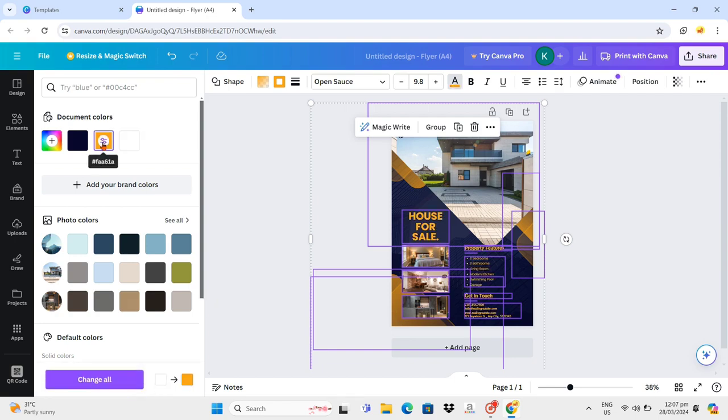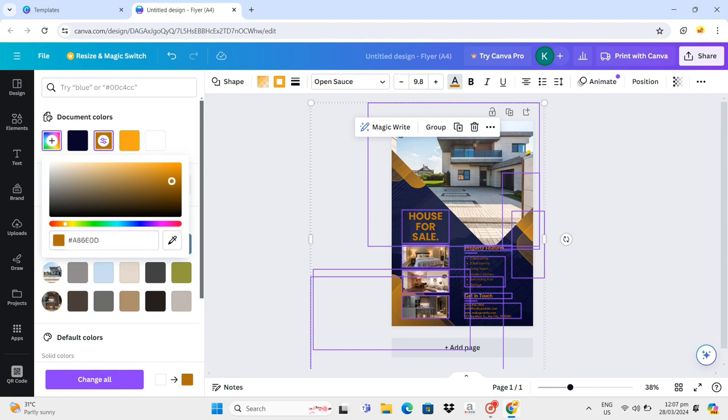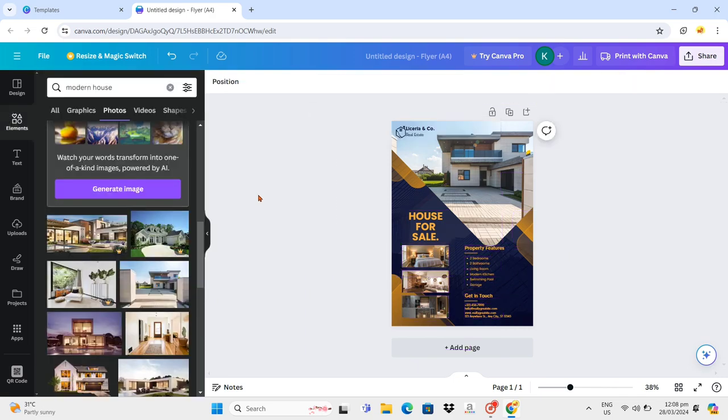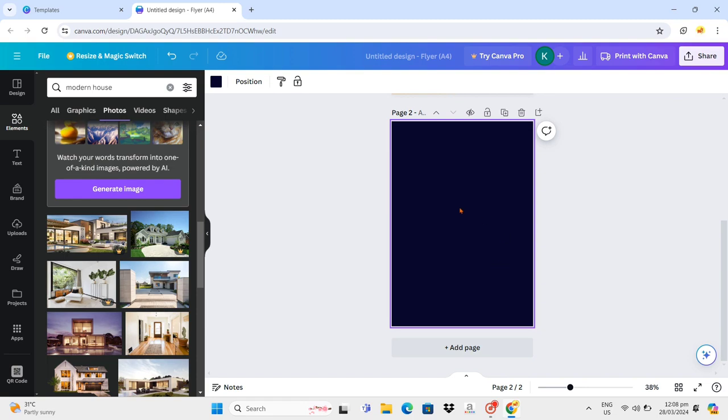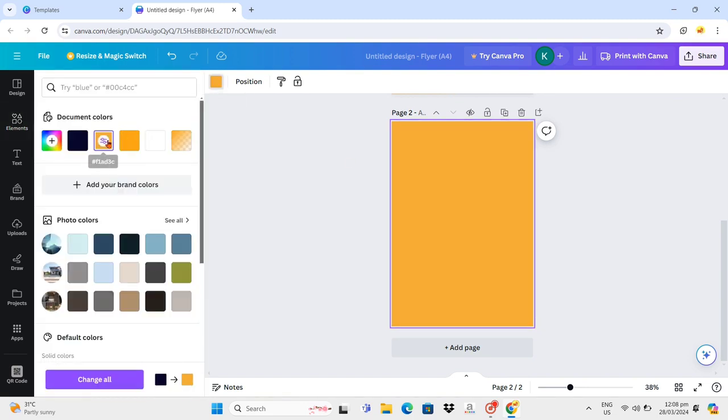So for example, I would like to use this color and try to create my own color combinations. You just have to drag this cursor and then find the perfect color for your flyer. Okay, now for the second page, if you would like to add some elements right here or change the color, just click on it and then change the color.